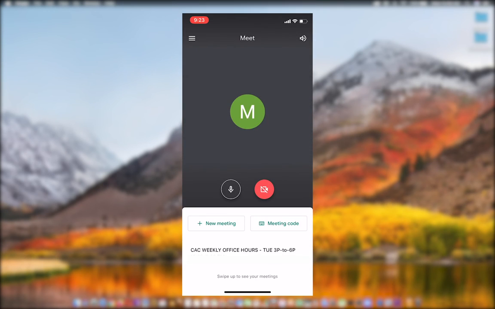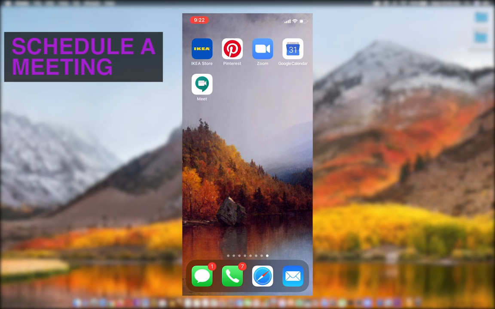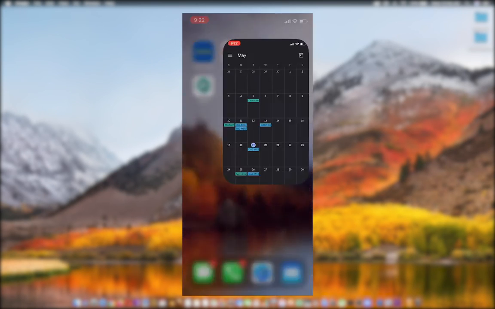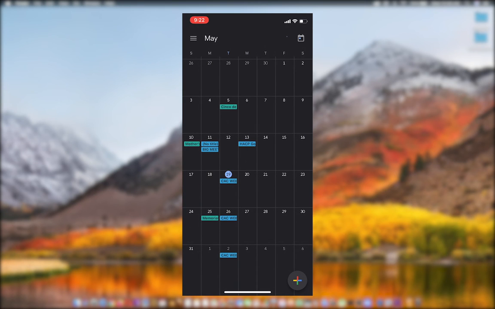Okay, so now we have a sense of the difference between joining a meeting and starting a meeting. Let's now look at scheduling a meeting. To schedule a meeting on your mobile phone, you will need to download the Google Calendar app. So let's download that and open that up. If you have used Google Calendar before, you will notice that scheduling a Google Meet meeting is identical to scheduling any other type of meeting.